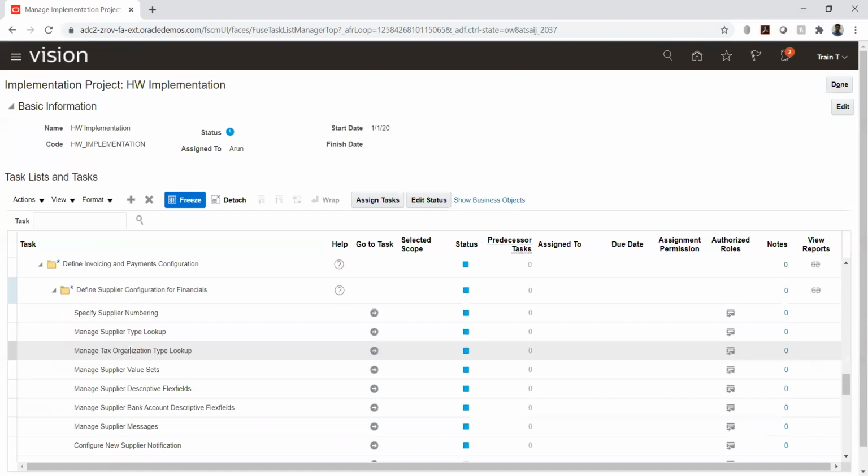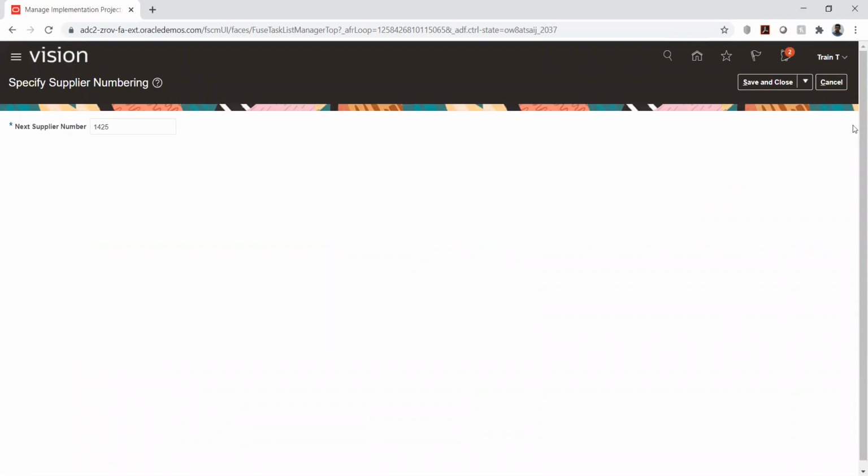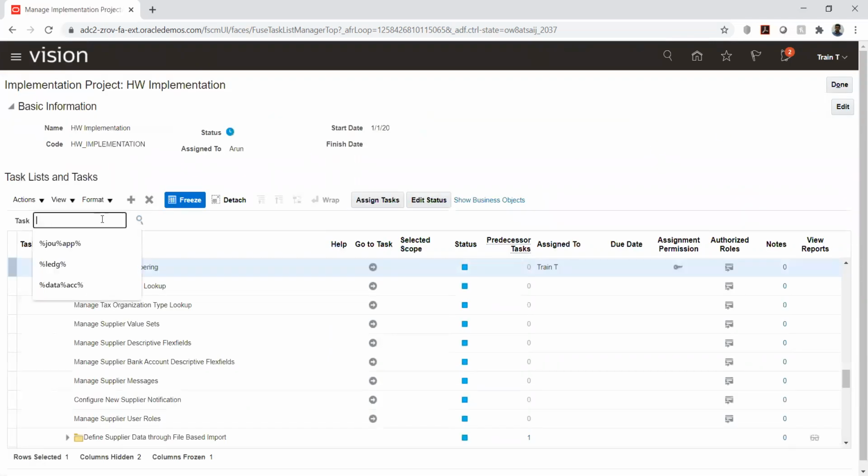We need to remember that define invoicing and payments configuration, the whole folder name. And we can search from here also, like we can just give the percentage and from here we can select. Once we get into the result, here we will have an icon, a reverse arrow, shows the upwards arrow, right? From there we can identify the exact navigation.